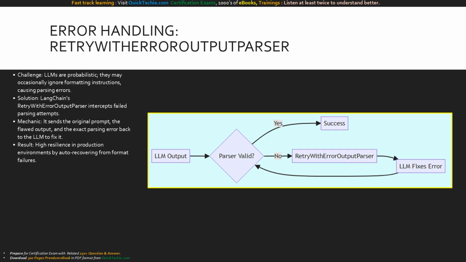This final diagram represents the ultimate safety net. If the parser detects an invalid format, it triggers the retry loop. The LLM acts as its own debugger, fixing the JSON syntax based on the error message and submitting it back for a successful parse.